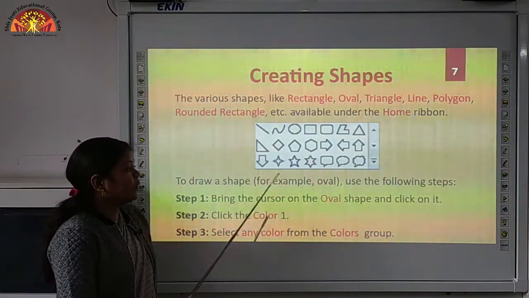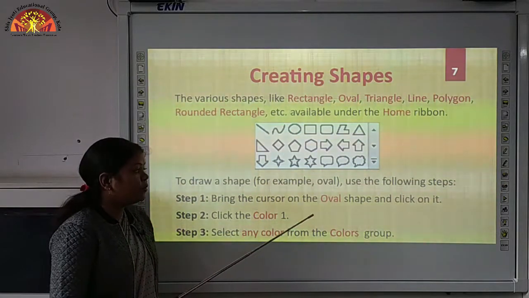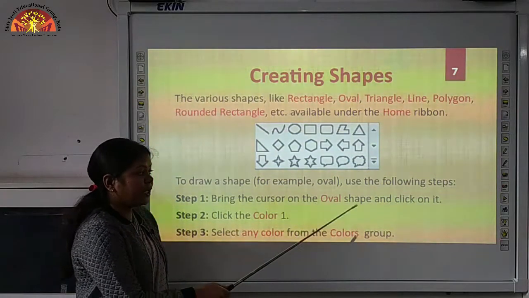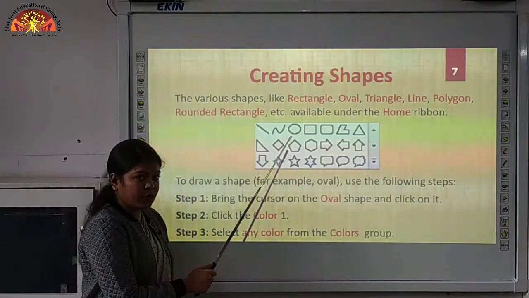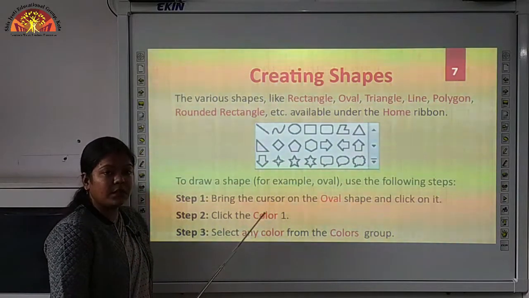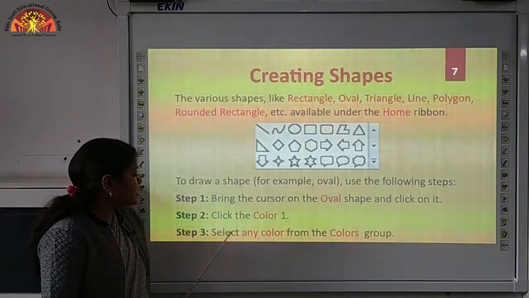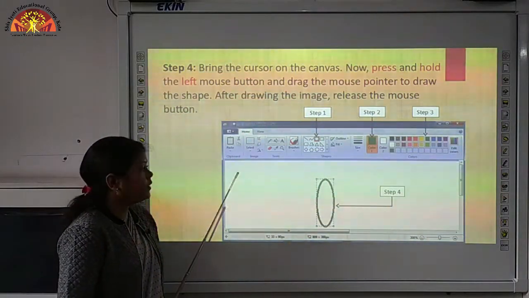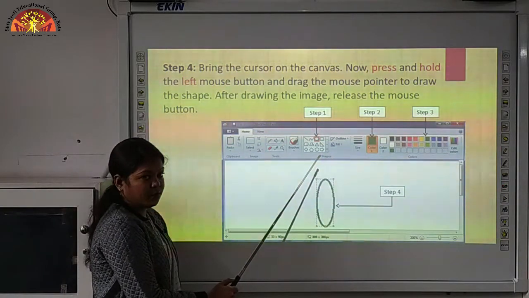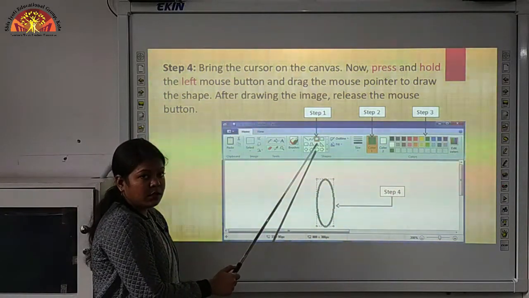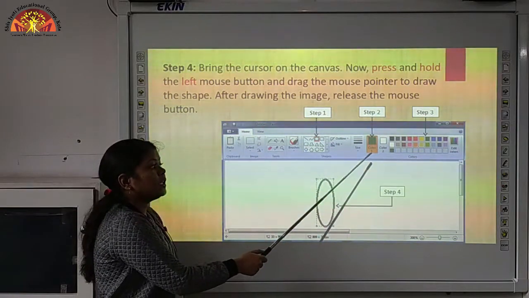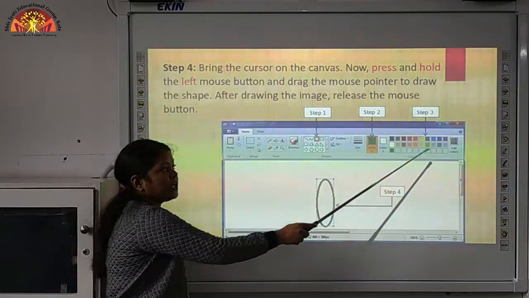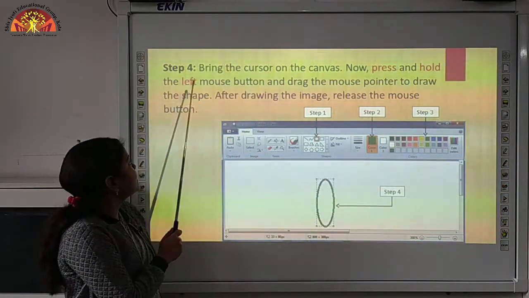To draw a shape, for example, if we have to draw an oval on this window, use the following steps. The first step is bring the cursor on the oval shape and click on it. Students, this is your oval shape. We have to click on it. Next step, click the color 1. In the third step, select any color from the colors group. Let's see, students. Here you can see this is your Paint window, and here we have the shapes group. In this we have to click on this oval shape, then we have to click on the color 1. Then we have to choose a color for our oval from this colors group. Okay, that is step 3. Now we will see step 4.